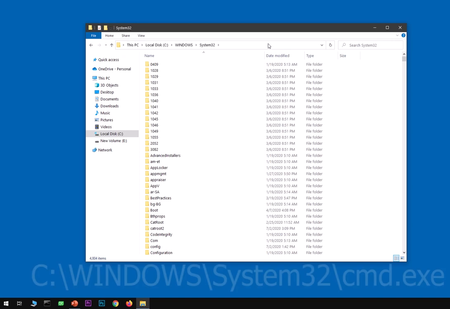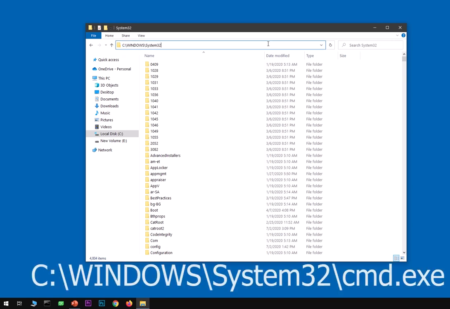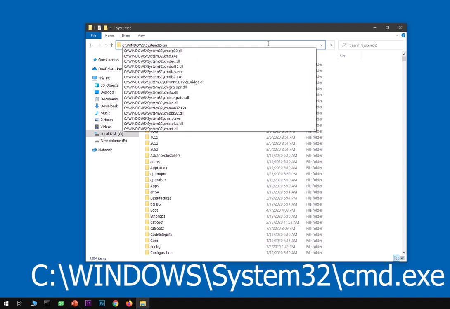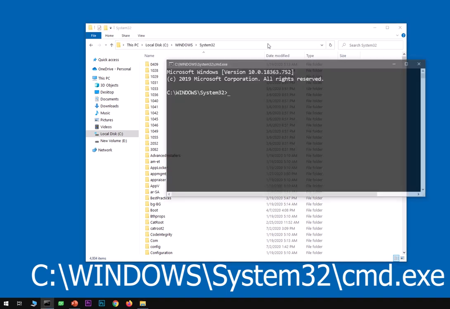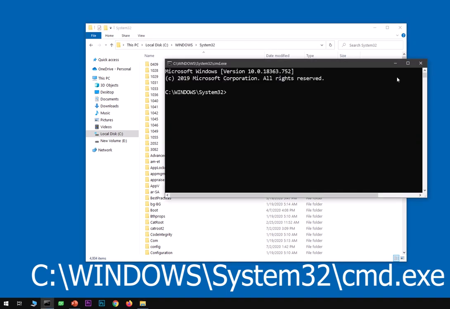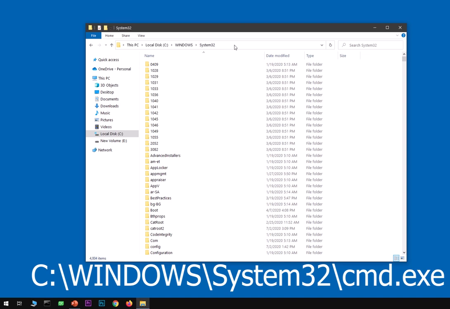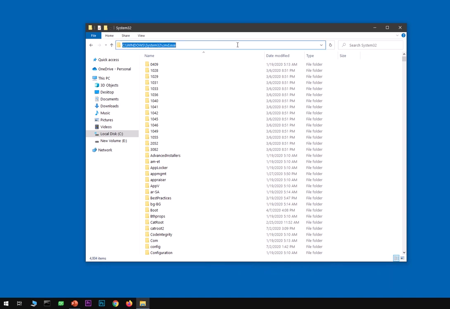So once you are under system32, to locate your cmd.exe, you simply type cmd and select cmd.exe, and that's your package basically. So basically under this directory, system32, you have cmd.exe. Go ahead and copy this location and use it wherever you want to use it.